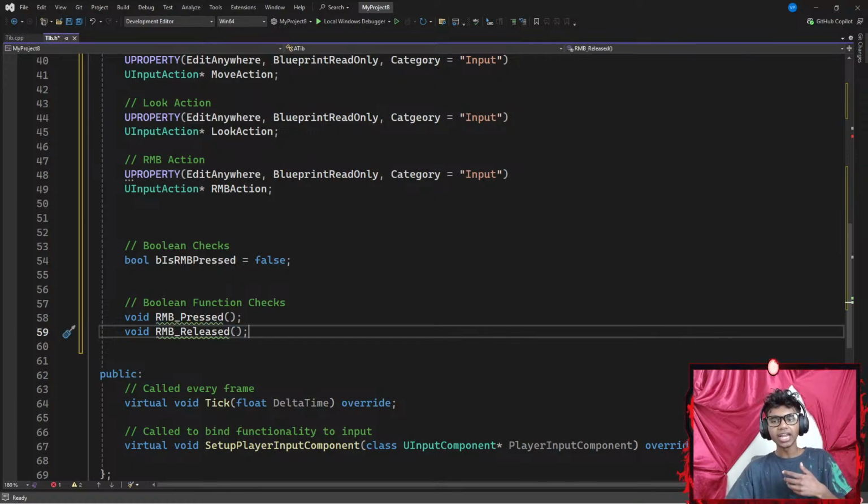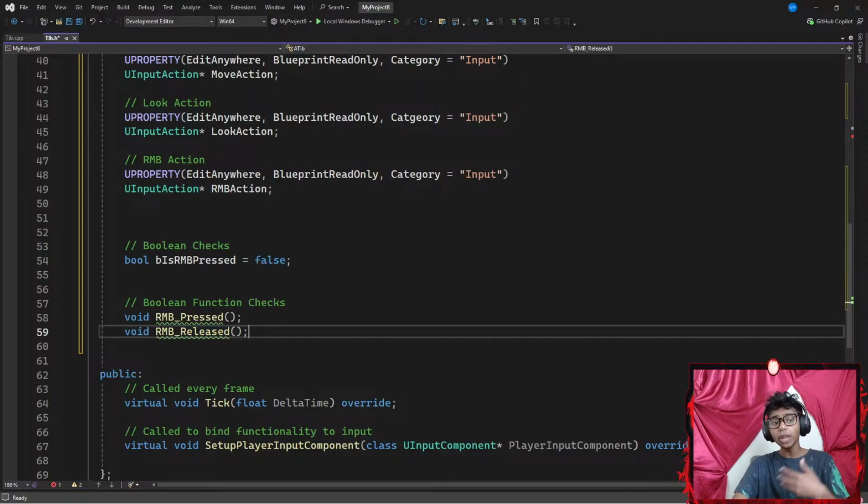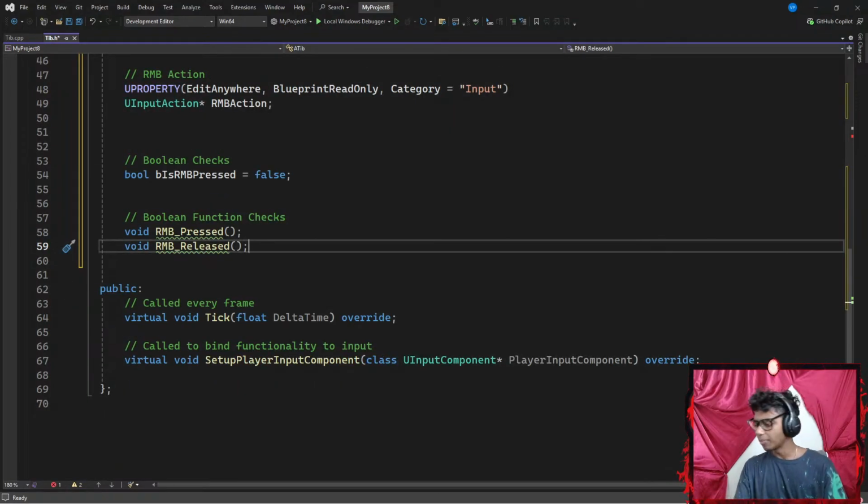Now, the reason I added these two functions here is because when my RMB underscore pressed function is being executed, when I click my right mouse button, that's when I'm going to convert this variable to be true and be able to turn around. Else, it's going to be released. This is going to be set to false again, and I will not be able to turn around. If that made any sense, guys.